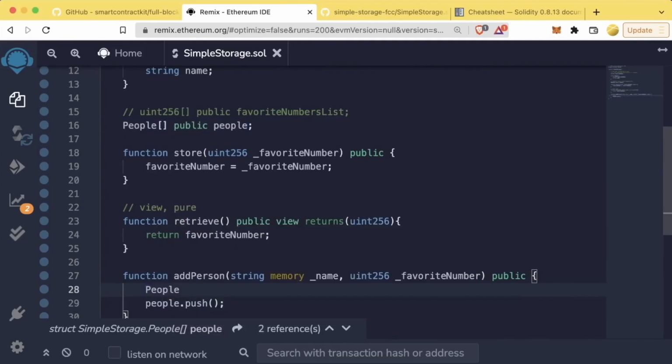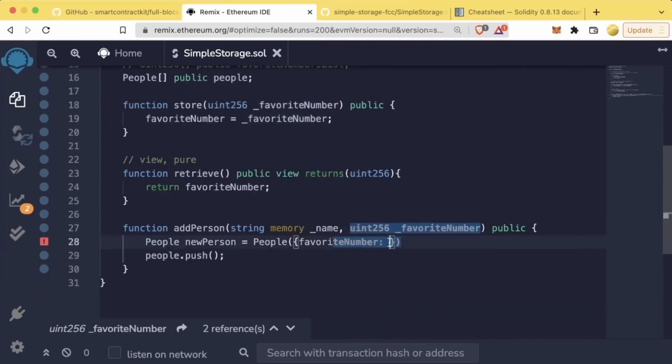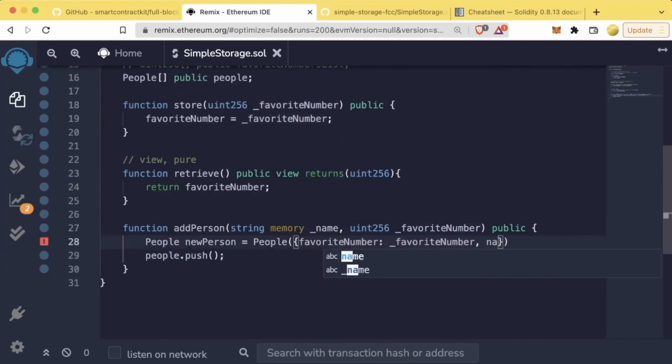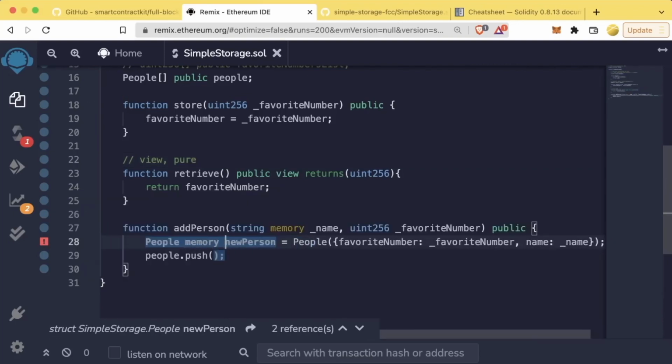So we could say People newPerson equals People, and then we could put those brackets the same way we did before. We say favoriteNumber is going to be this input value, this parameter, and we could say name is going to be this parameter. Now, if you hit save, you'll get this error saying data location must be storage, memory, or calldata for variable, but none was given. For now, we're just going to add the memory keyword here, and I'll explain what it does in a little bit. And then, of course, we need to add the newPerson into our people.push right here. So this is how we're actually going to push people into our people array. And I'll get to this memory keyword in a bit.